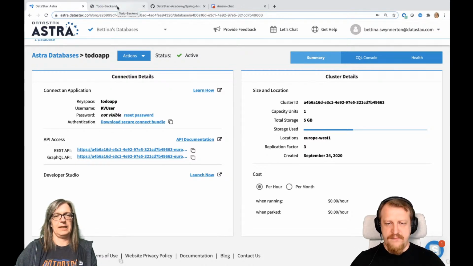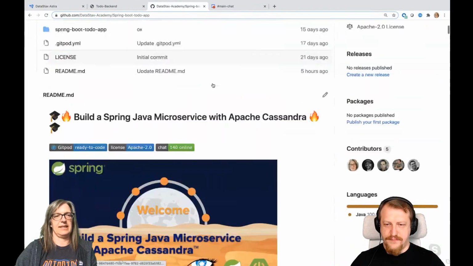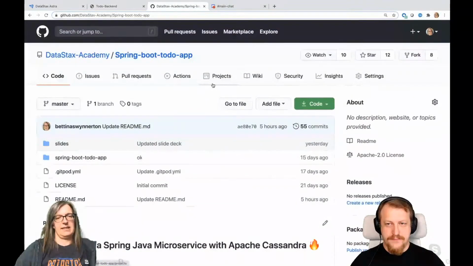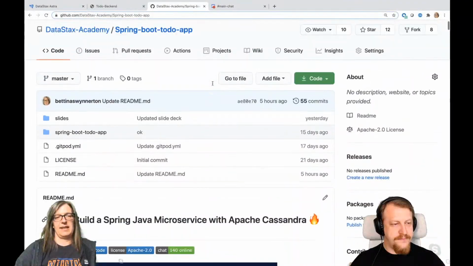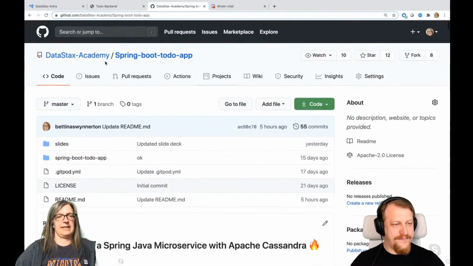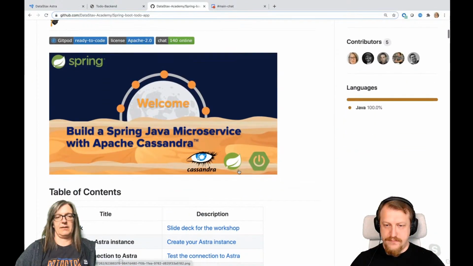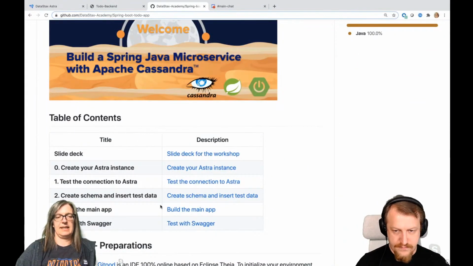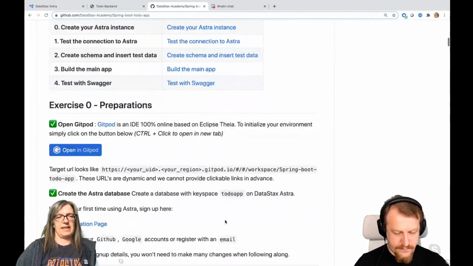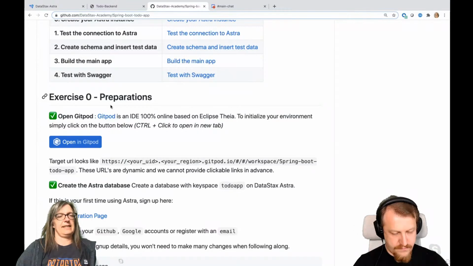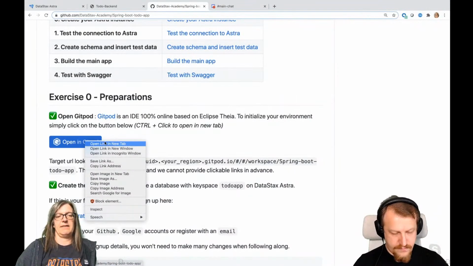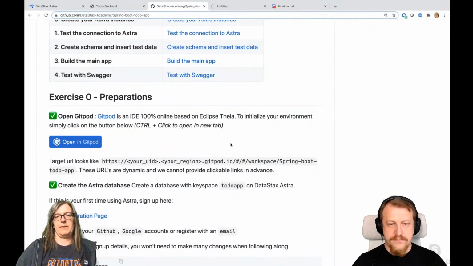So let's go to the instructions in GitHub. This is the README. Again, I hope you can see it. The repo is DataStax Academy, Spring Boot to do app. And here you see our table of contents. We are going to start in exercise 0, the preparations. We have a link here to start Gitpod. You want to open that in a new tab, right? So click open a new tab.